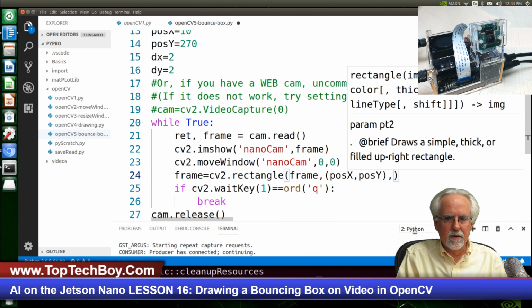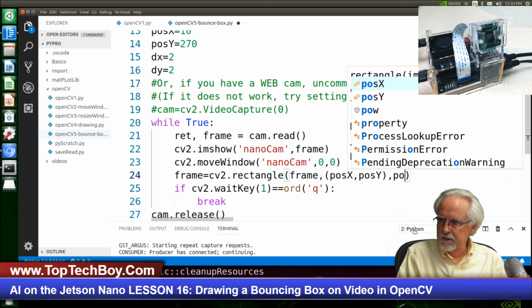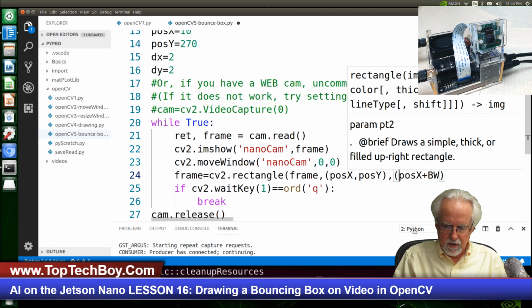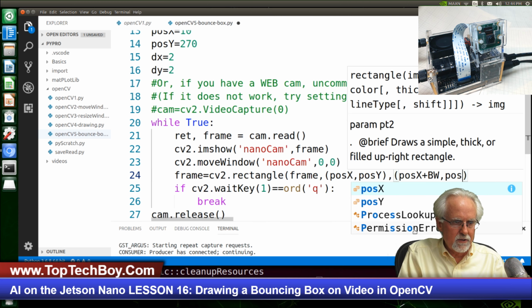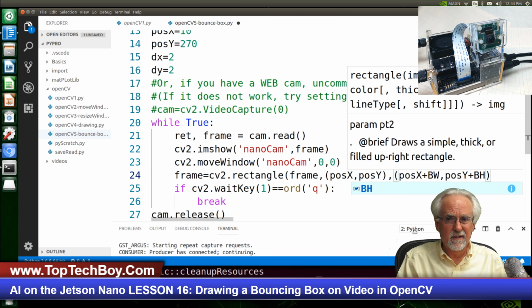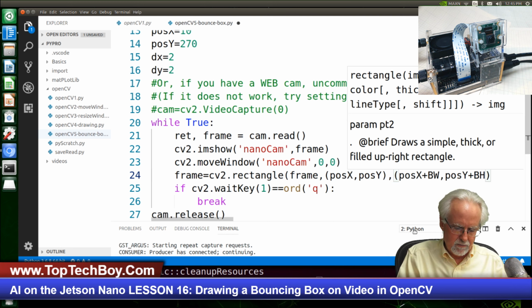Then what's the bottom right? Well, it's pos x plus what? Box width. Go back and look at the picture, and these need to be in parentheses too. So it's pos x plus box width, and then it is pos y plus box height. Does that make sense? I really hope that makes a lot of sense. Go back and look at the picture.